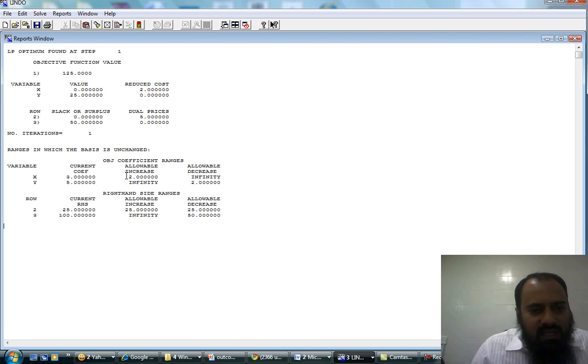In the objective coefficient ranges, the allowable increase for the current coefficient of the x variable is 2, and the allowable decrease is infinity, right? So that means the allowable range is what we call 3 plus 2, that is 5. That means I can increase my current coefficient up to 5 without changing the optimality of the solution. No doubt the z value will change.